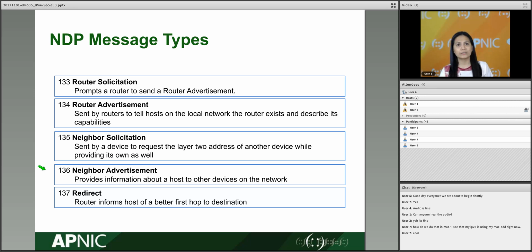Okay? Now for neighbor solicitation and neighbor advertisement, that's in between machines. Okay, how do you find and send messages to these machines? Or again, for DAD, if you want to see whether other machines in your network are already using that IP address. Now, why is this important for us?